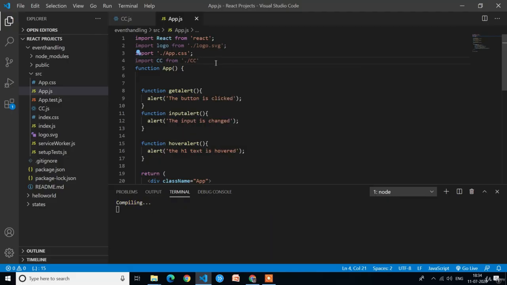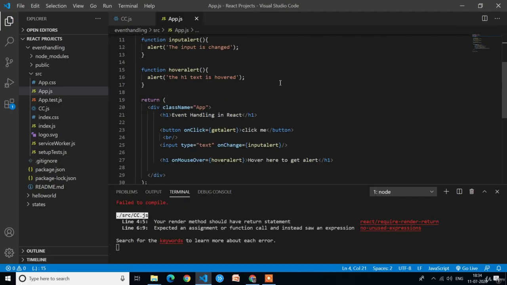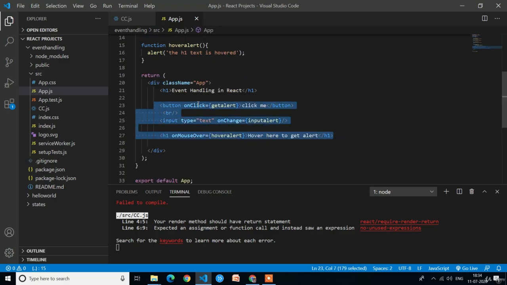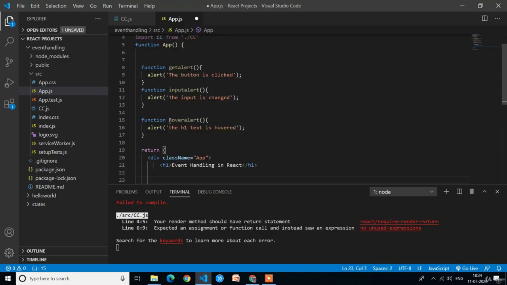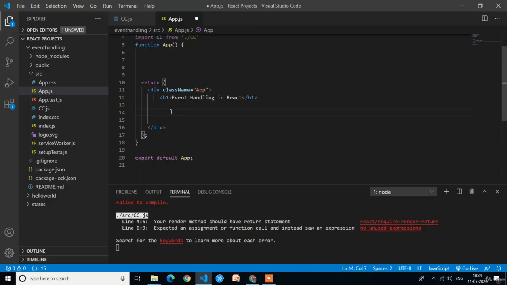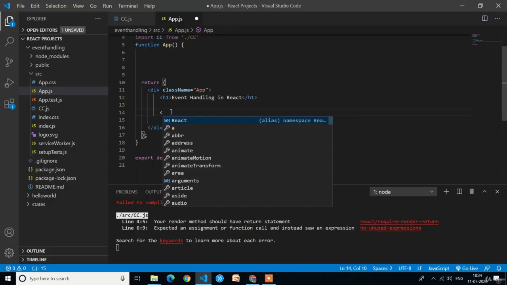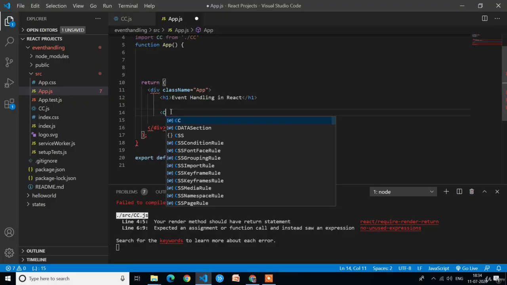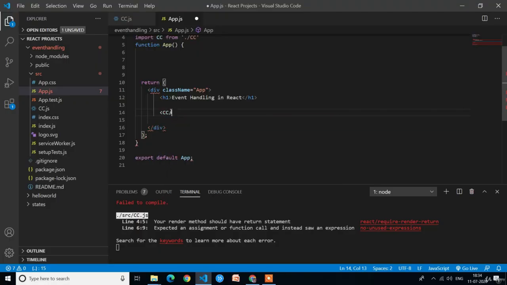That's it. I will remove the previous code from the functional component. I will remove all the default stuff. We have only one h1 text. I'll remove all the functions from the previous lectures. So in the div I will add the newly created cc component, cc slash greater than symbol.